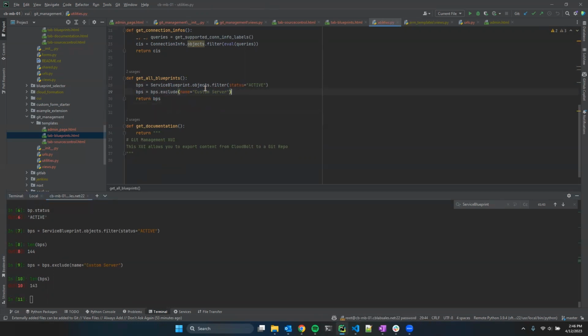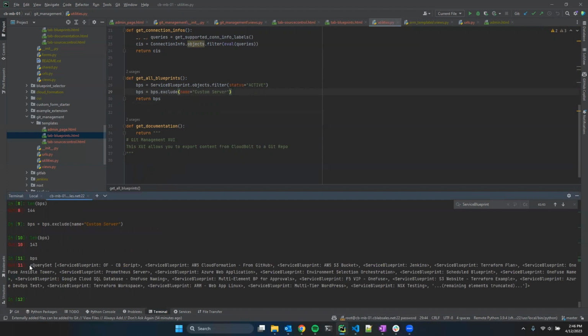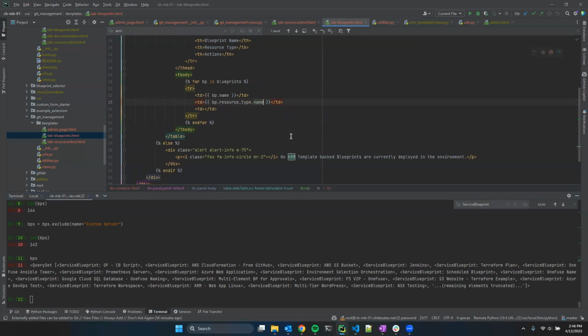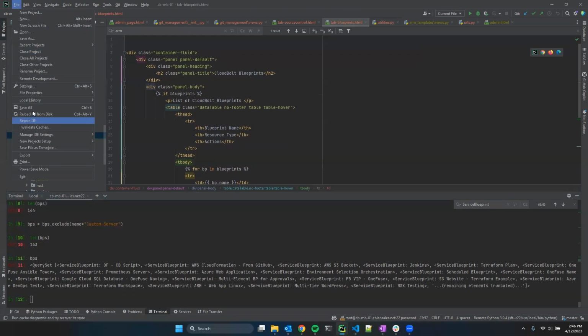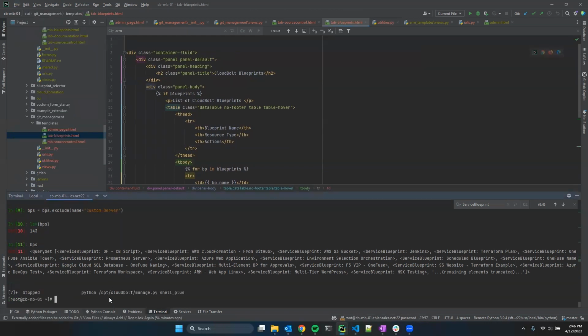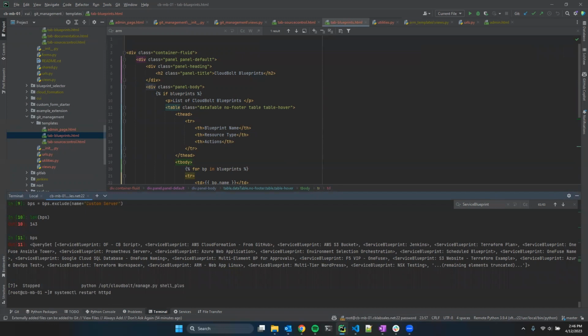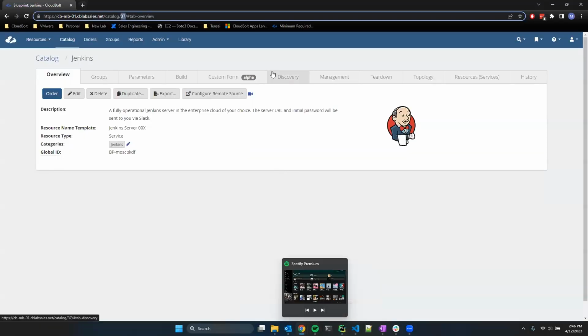So we can filter once, and then we can continue to iterate on that set as we go through this. And that's because when we do these searches, we look at BPs, it's a query set. So these query sets can be further filtered and excluded multiple times with all of those Django type operations. So get all blueprints. Let's go over to, again, this is going to be a lot of rows, 144, but it's going to be something. So let's go ahead and restart Apache one more time, and then just check out how things are looking inside of CloudBolt.